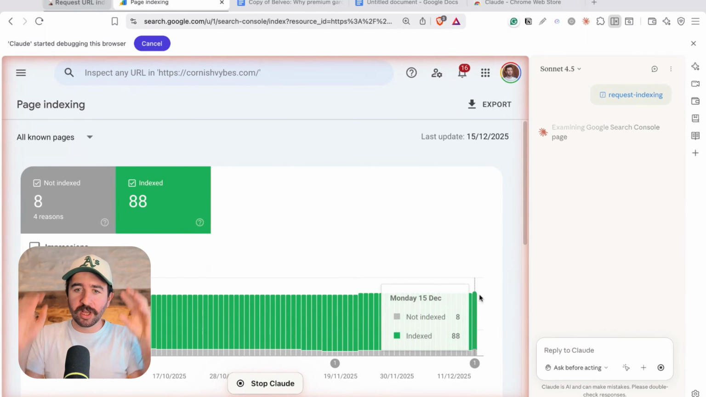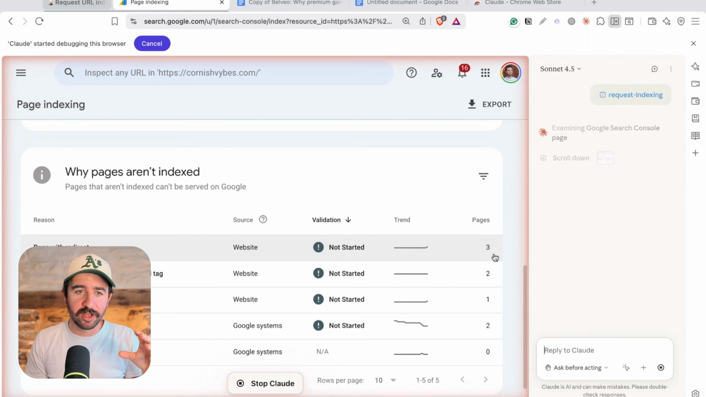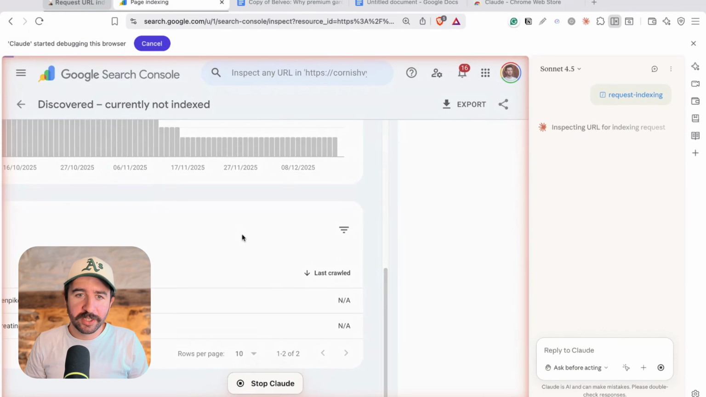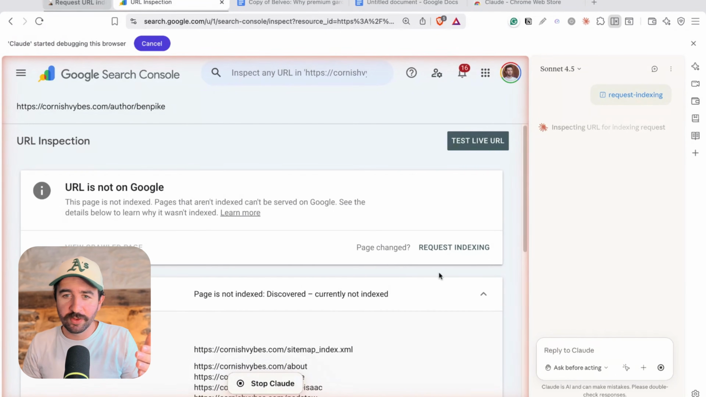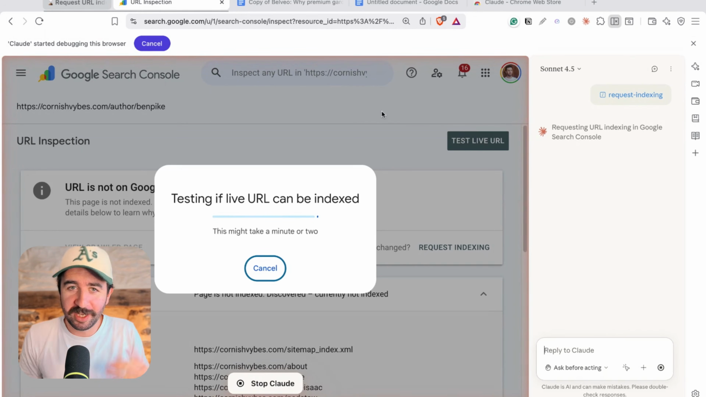And you'll see the screen is glowing orange. That means it's controlling the screen. We should see it clicking its way around. It's opened up the page and you can see it's retrieving the index from Google and it's going to hit request indexing just like we showed it. There we go. It's actually working. This is insane. It's so cool to be able to do that.